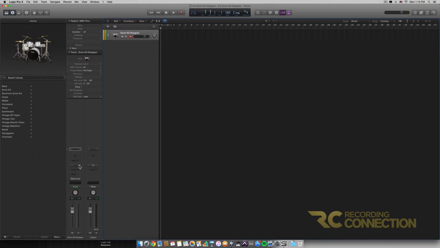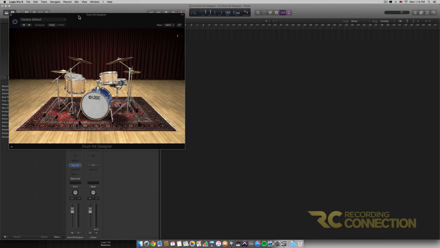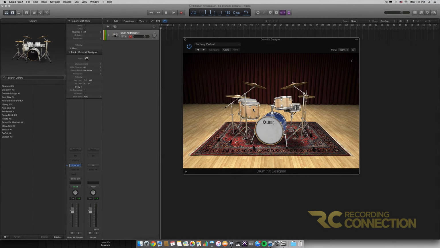We go to the instrument section of our channel strip. It's the second one on the list. We can click stereo output, that's fine, and it'll open up this window. This looks like a real drum kit. We have kicks, toms, snare, some cymbals, and a hi-hat. Those are the basic elements that embody a real drum kit.